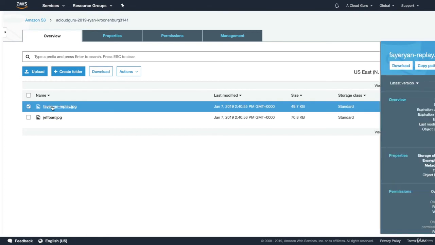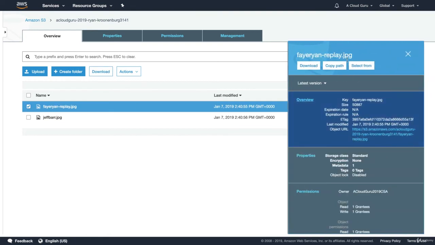So if we click on the first object, we'll be able to see a whole bunch of different information. So we can see in here the key, and the key is its name. So it's called fayryanreplay.jpg. We can see the size. We can see if it's got an expiration date. We can see a whole bunch of different data. And in here, you've got the object URL.